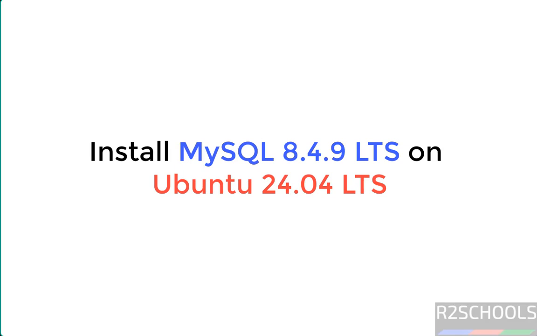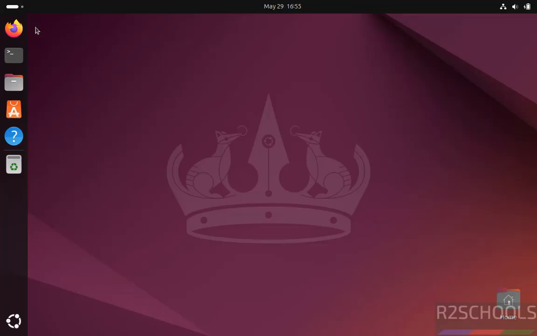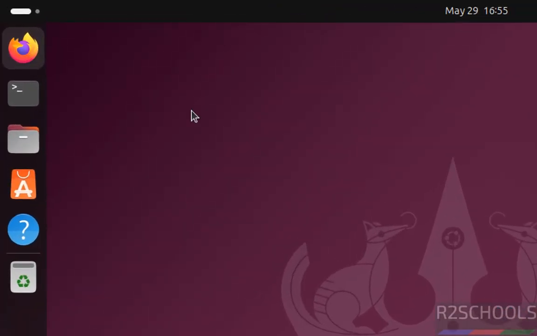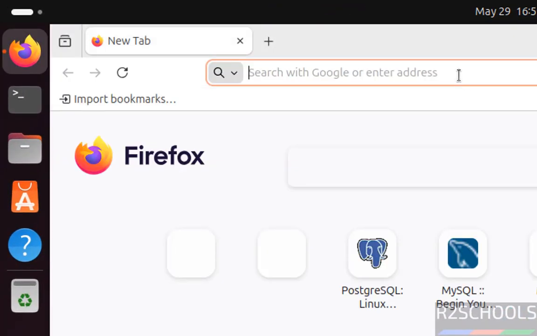Hello everyone, in this video we'll see how to install and configure MySQL Server 8.4.9 LTS version on Ubuntu 24.04 LTS version. Okay, first open the default web browser that comes with Ubuntu Linux, that is Firefox. Then go to the MySQL official website, it is mysql.com.